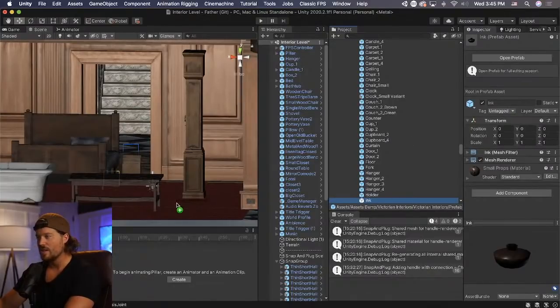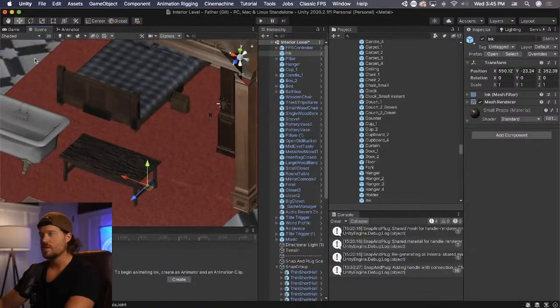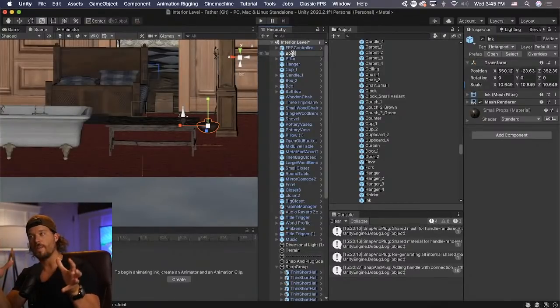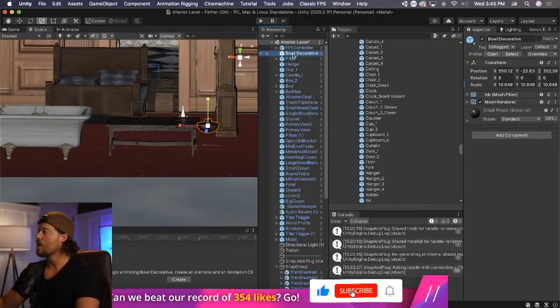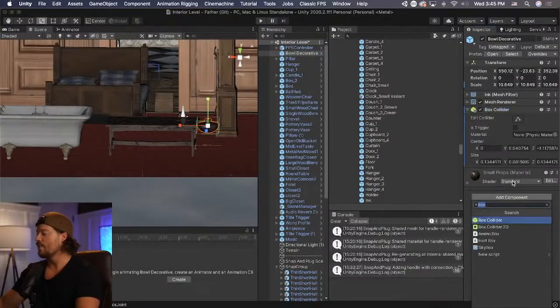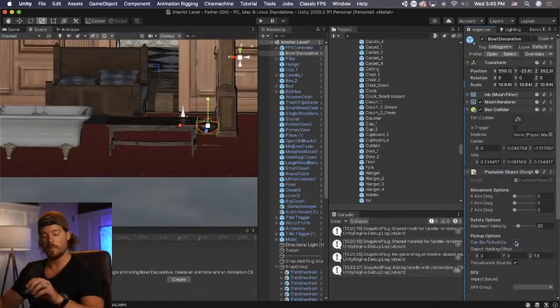Ink. We're just going to call this a weird decorative bowl. And by the way, when I'm naming my objects, because we're going to rename all these, I start with the least descriptive and then grow in description and specificity. So this is a bowl, decorative. All right. Box collider's fine. And then also it's going to be pushable. And then it can be picked up.